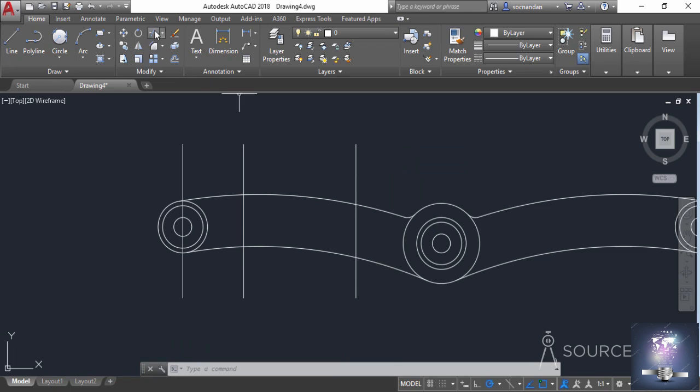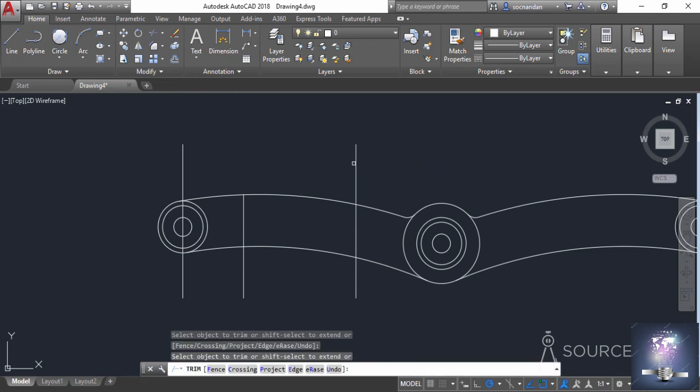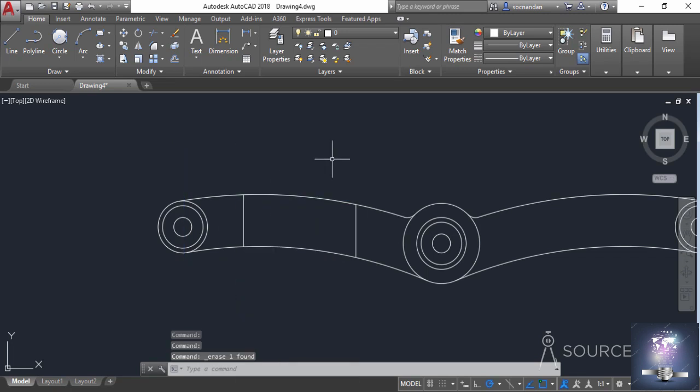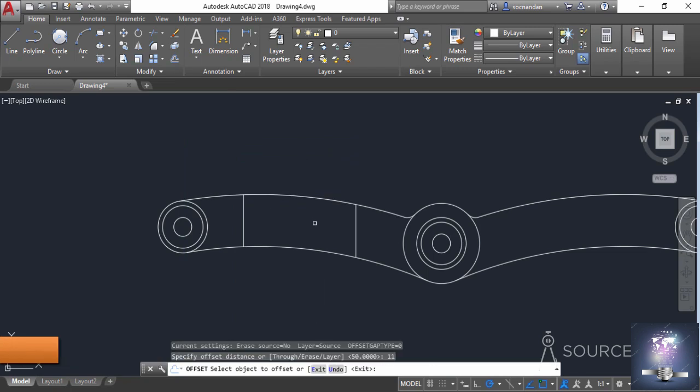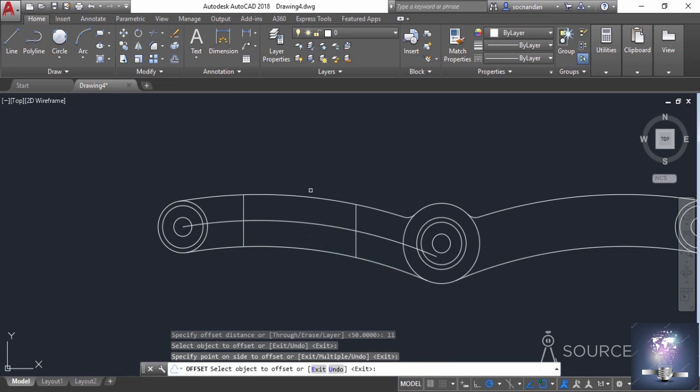Now go to the trim command, press enter and trim all the extra edges here. We don't need them here. And also remove this line, it's also no longer required. And go to this offset tool once again and enter an offset distance of 11 units, press enter and make another offset of this arc here.